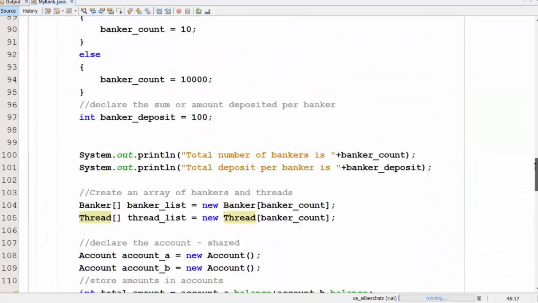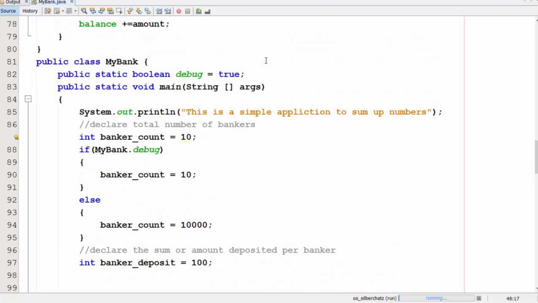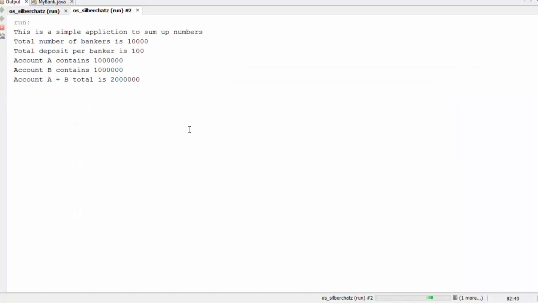Now, it doesn't even make any sense to say I'm not going to debug, but I'll just do the false case where I'll say I want to run this with 10,000 threads, and I am sure this has frozen as well. See, it was running for a while, it just froze. Okay, so let me stop this. The other thing I can do is run it in debug mode.